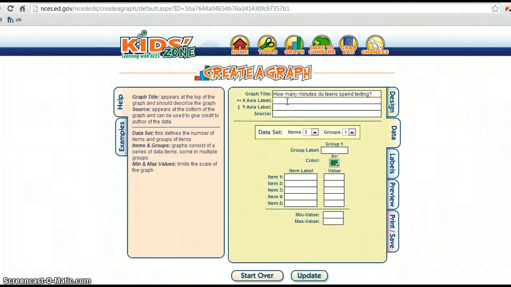So then we need to think about, on our bar graph, we have an x-axis and a y-axis, remember? And it shows little arrows here. The x-axis is the horizontal, and the y-axis is the vertical. So on our x-axis, we would put our variable, which is how many minutes. Our y-axis would be the number of teenagers. And the source is the person who did the research. So in this case, you put your name there.